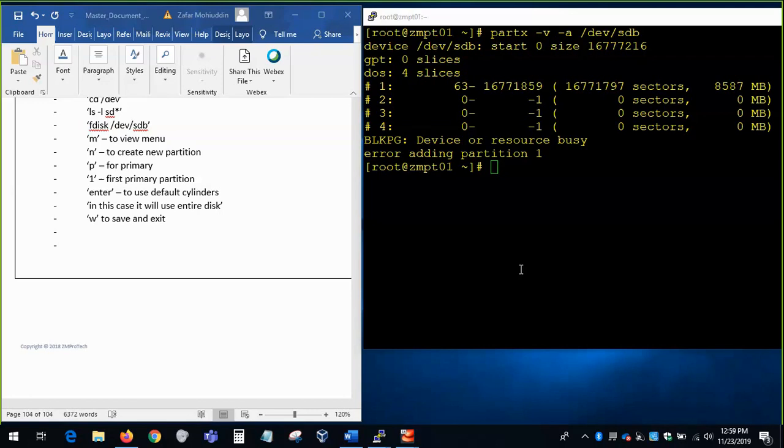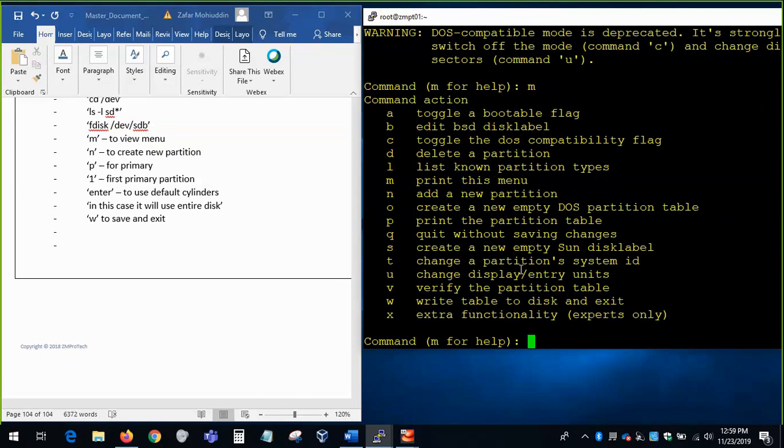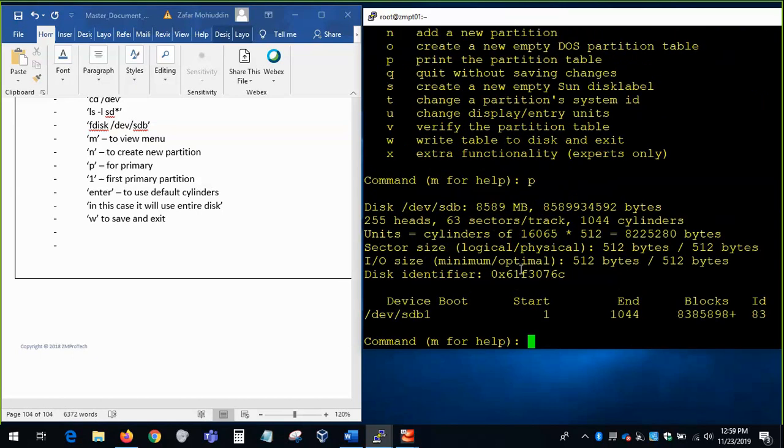Am I doing this in the right place? Okay. What you could do is go back in there, fdisk /dev/sdb and hit enter. Then you push m for menu and then you push p. Okay, yeah, the partition is there. Q to exit.